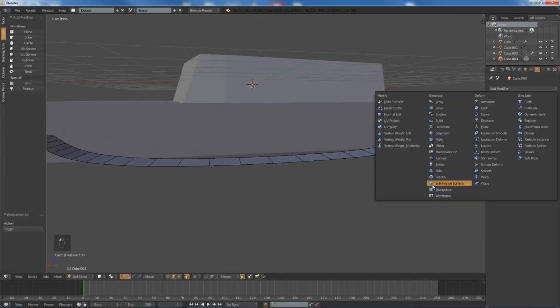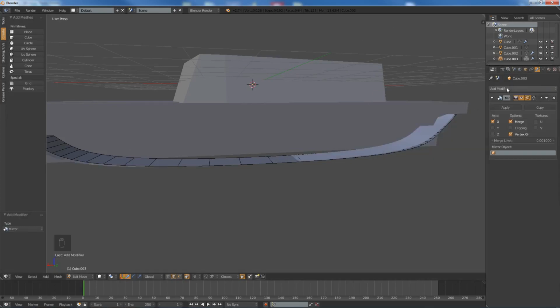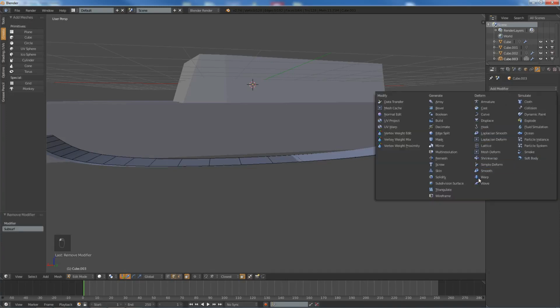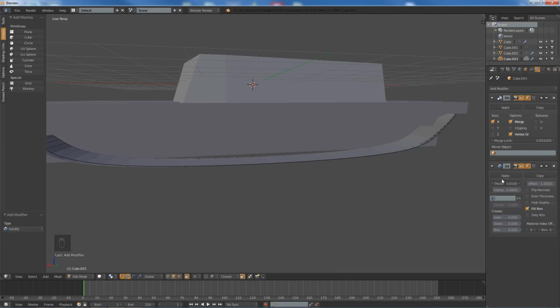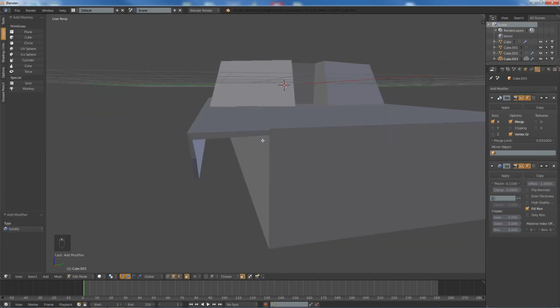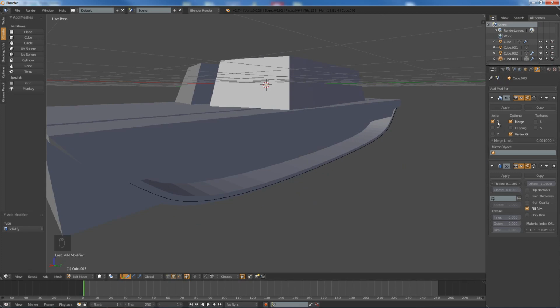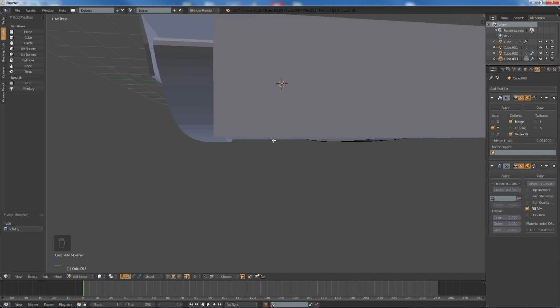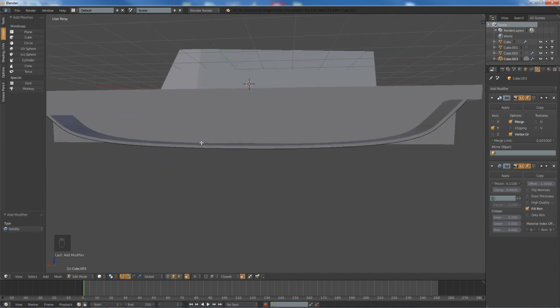So now we will add a mirror modifier. And now we're going to add a solidify. Where's the solidify? Nope, that wasn't solidify. There we go. Now we added the solidify. And on the mirror modifier, turn X off, turn Y on. And now we've got the track on either side. Great.